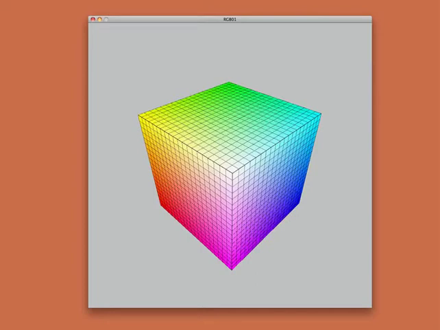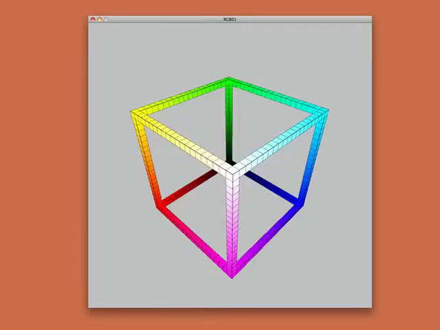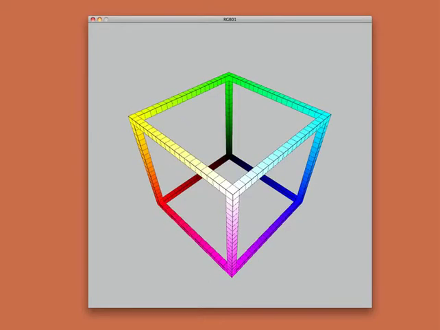And the far vertex is white. So tell you what, let's just look at the skeleton of this cube. Here's the near face, which is white. And its three nearest corners are the secondaries: cyan, magenta, yellow.